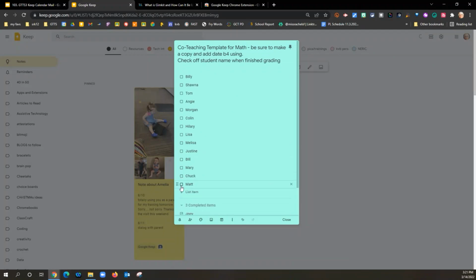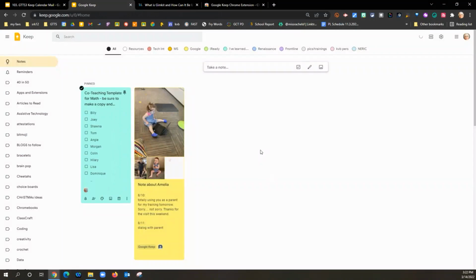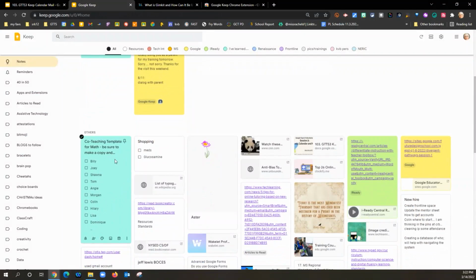Like this. I did write directions that I did not follow. Be sure to make a copy and add a date before using. And you can undo, by the way, like that. So you would click on the three dots, make a copy. It's going to make that copy. It's going to come down in here right there. And then I could come in and just edit it.